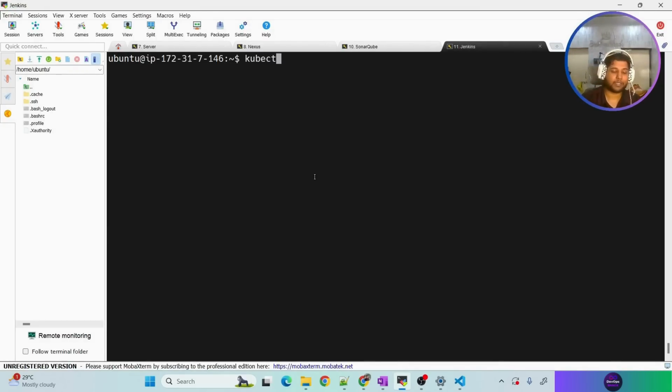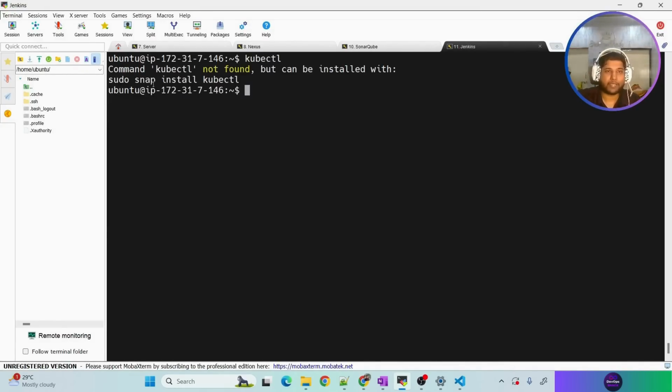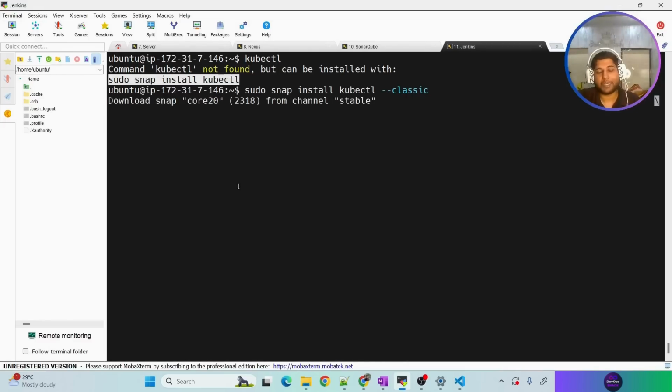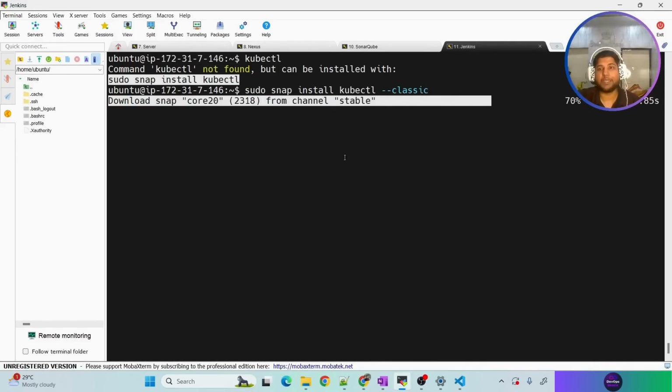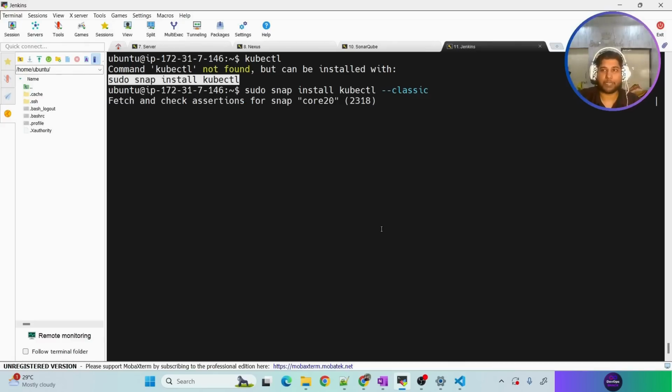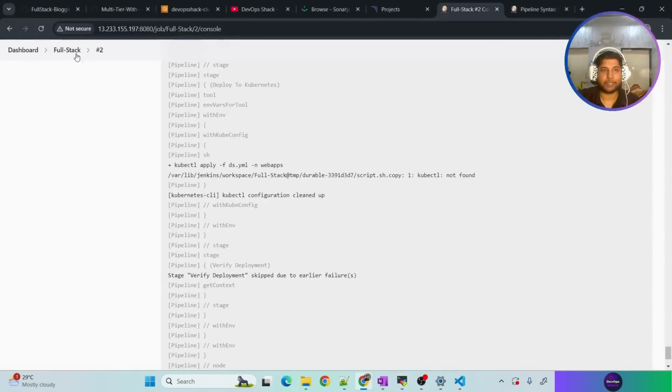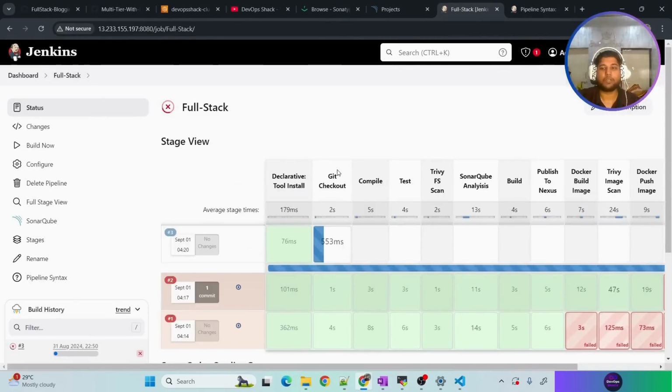We can run the command snap install kubectl, and we get the commands to install this, and as I say, make sure to add the classic flag. And as I have told before also, whatever tool you install directly on the virtual machine of Jenkins, it will be available within the pipeline without any separate definition. So this is done, and this time let me run this. This time it should be able to perform the deployment.